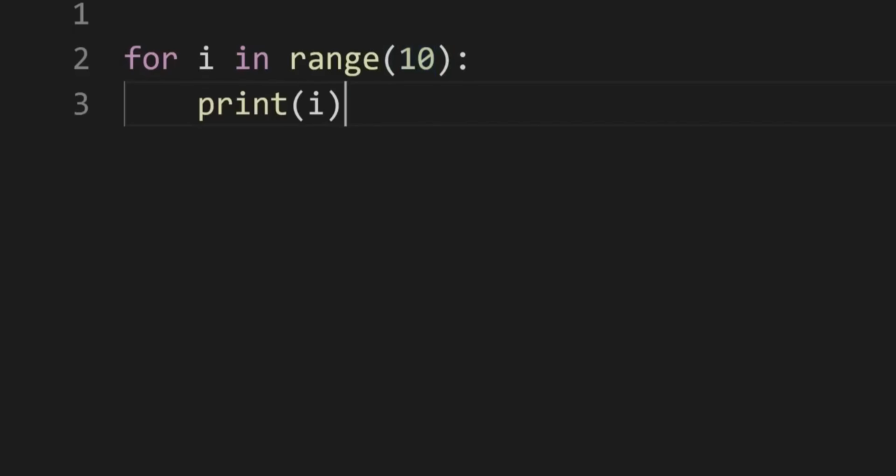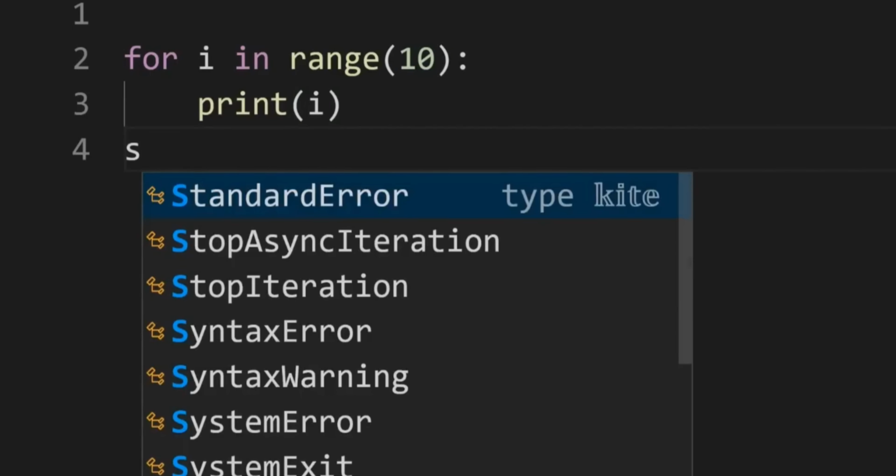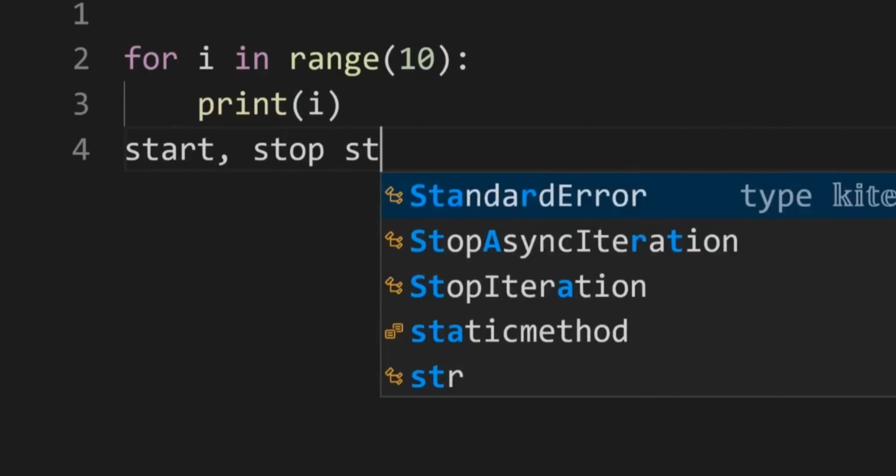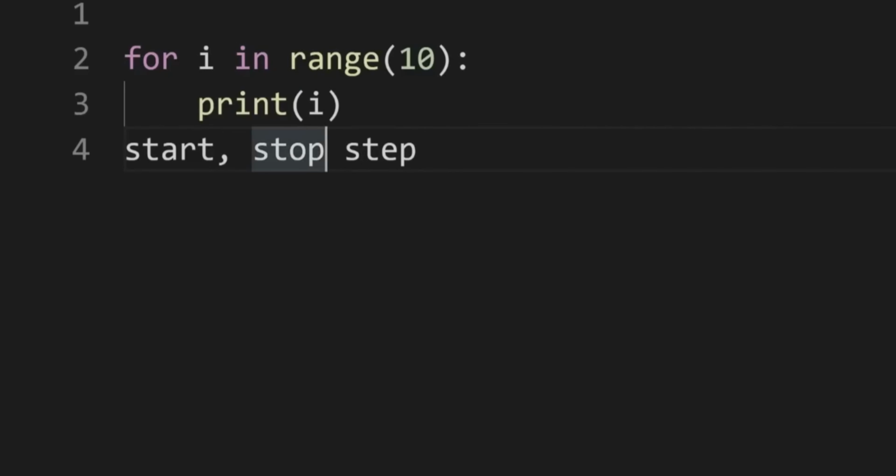The input to range is the following: start, stop, step. So we're allowed to put up to 3, and we can have less than 3 arguments inside of this range function. Essentially, start, stop, step is saying, okay, what number do we want to start at? What number do we stop at? What number do we step at?